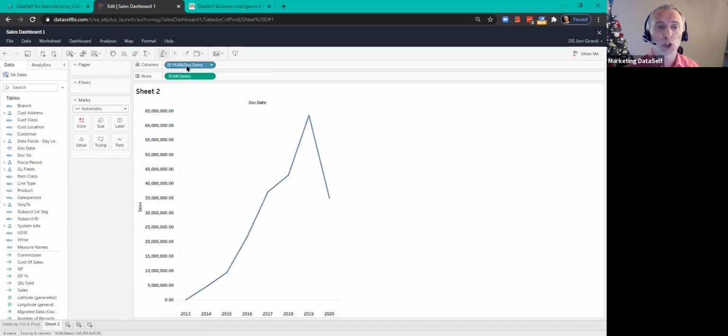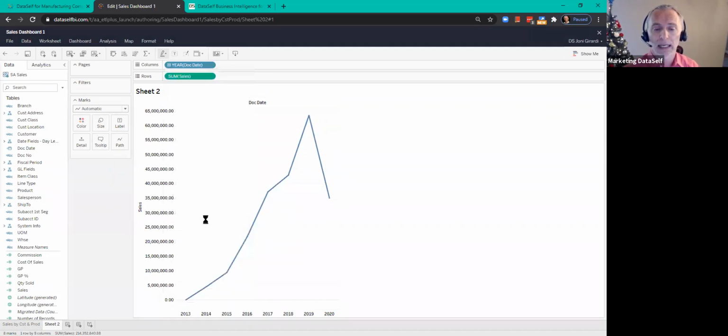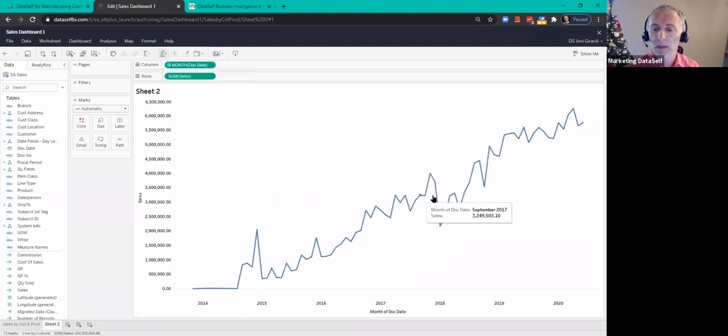And by default, it shows me sales by year as a line chart. Well, I want to see by month. I tell the tool, don't show me a year, show me months instead. And now I see the whole history, my sales by month. And I also want to see gross profit percentage trends.